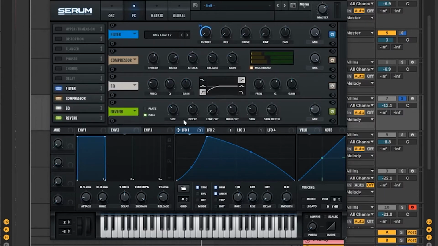Then on the end of this, we're going to pop a reverb, and we're just going to leave the size there, and we're going to put the decay down to around 3. We're going to put the low cut up to avoid any muddy frequencies coming through. We're going to take the high cut down like that, and we're going to leave the spin the exact same, but put the spin depth up a little bit. And then we've got the mix around 30-ish%. Now let's have a listen to everything with everything on.